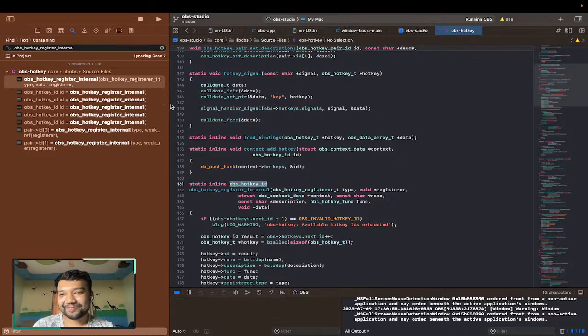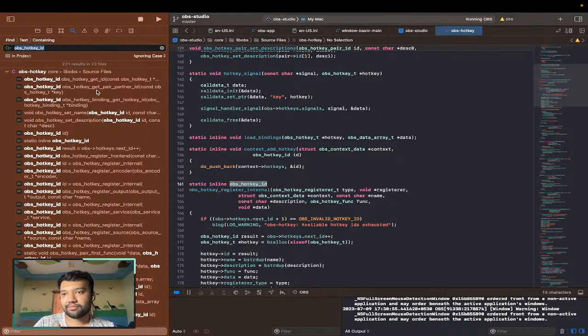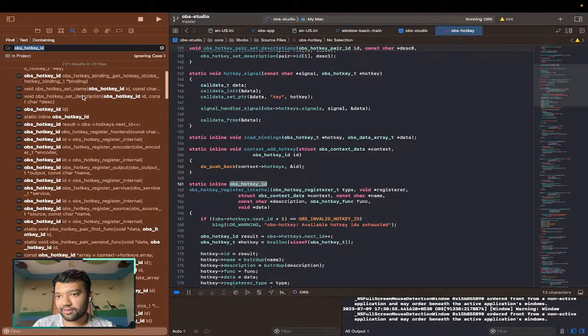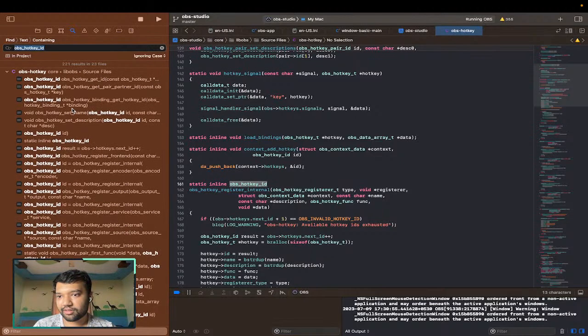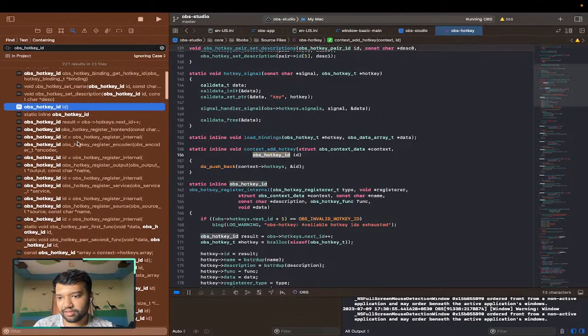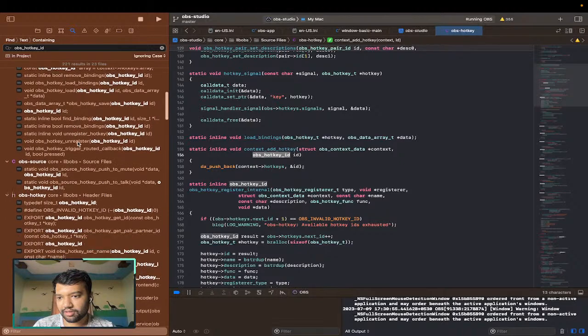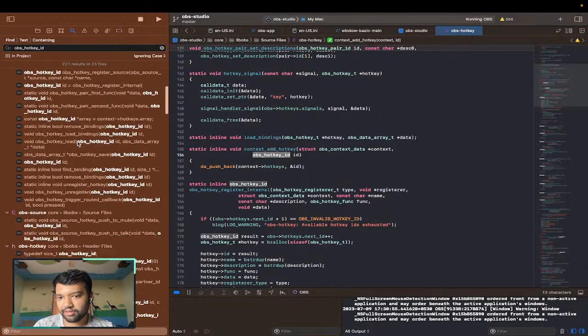Right. So can you go to the OBS hotkey ID? I mean, static inline is just that function, but then the return type. Can you go to the definition of that? There should be some way to navigate to the definition, right? Can you right click and see or something? I think that's not how you should do it. Can you right click and say go to definition or something?